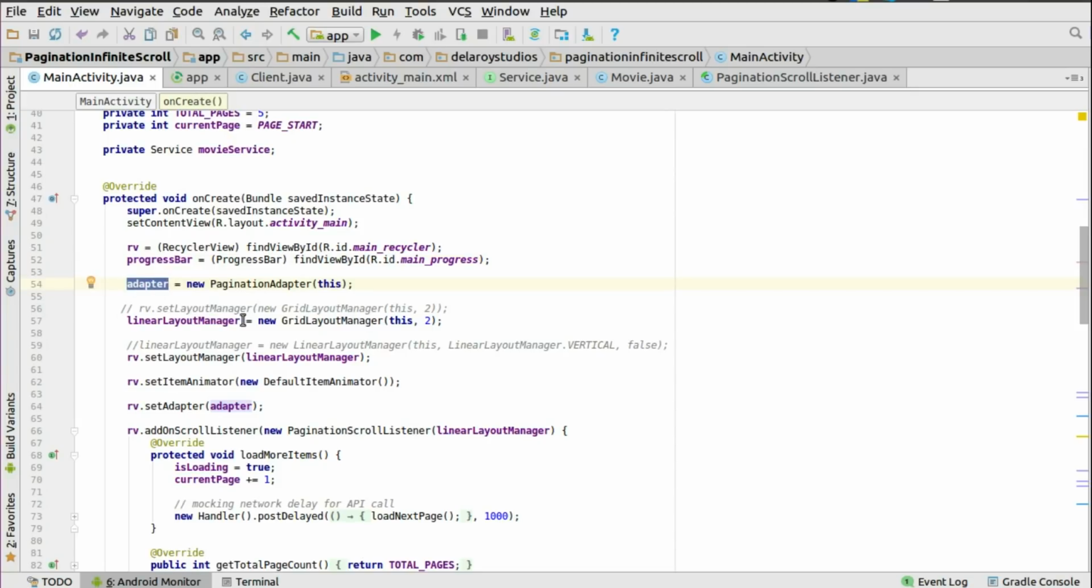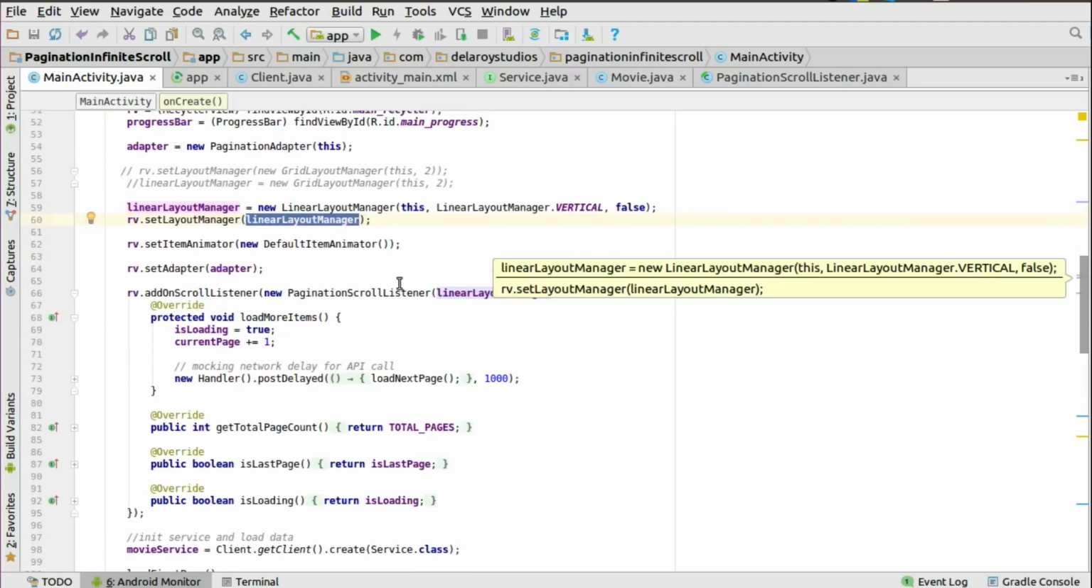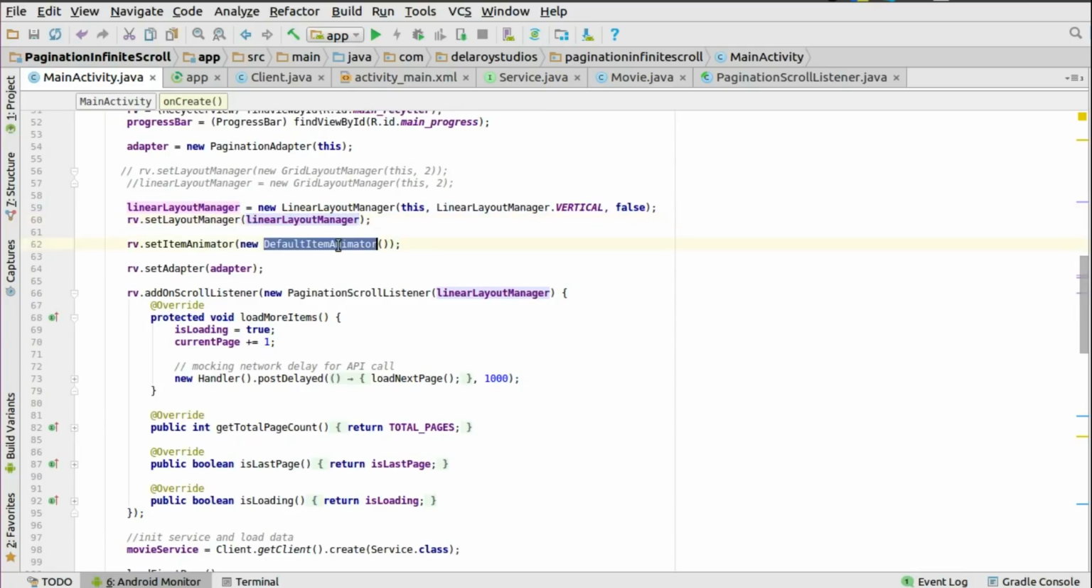Now let's initialize the layout. We'll be using a linear layout. We'll get to try a grid layout later on. Now you instantiate the new linear layout manager, and you have it vertical. Cool. And you set that to the recycler view as its layout manager, and you also set the item animator, and you set the adapter.